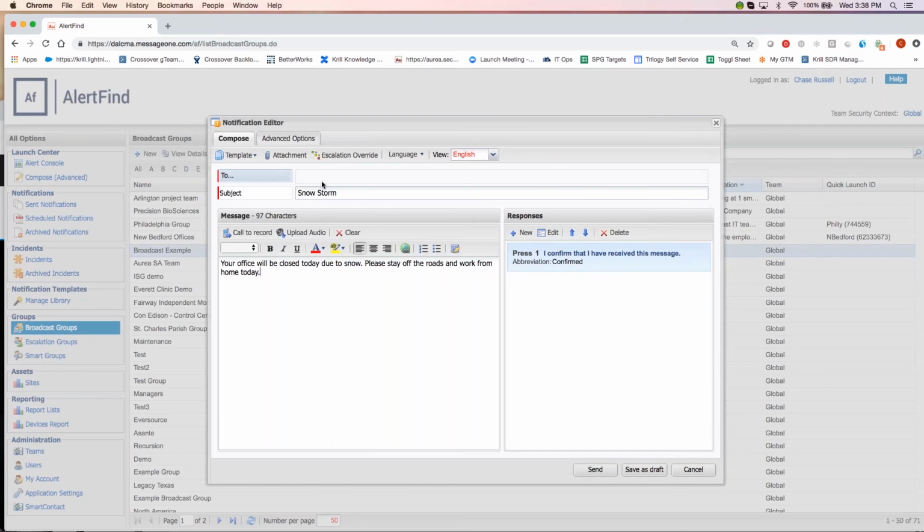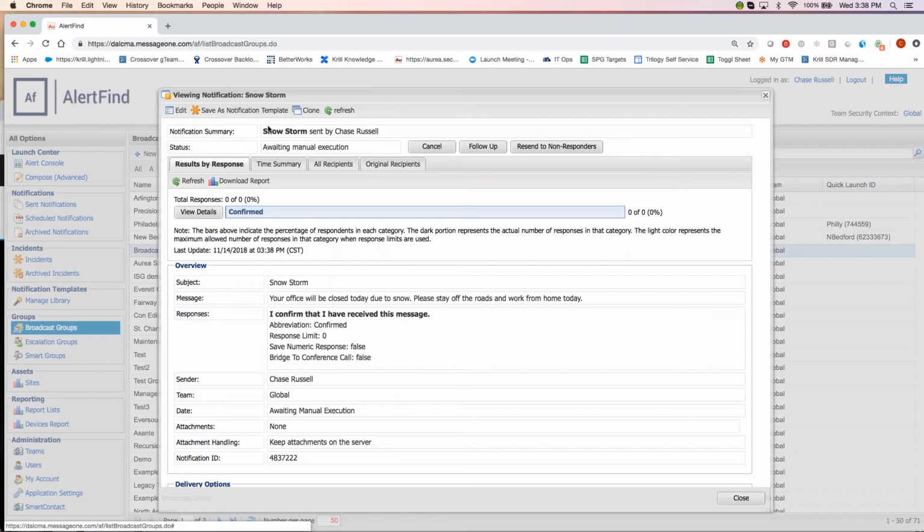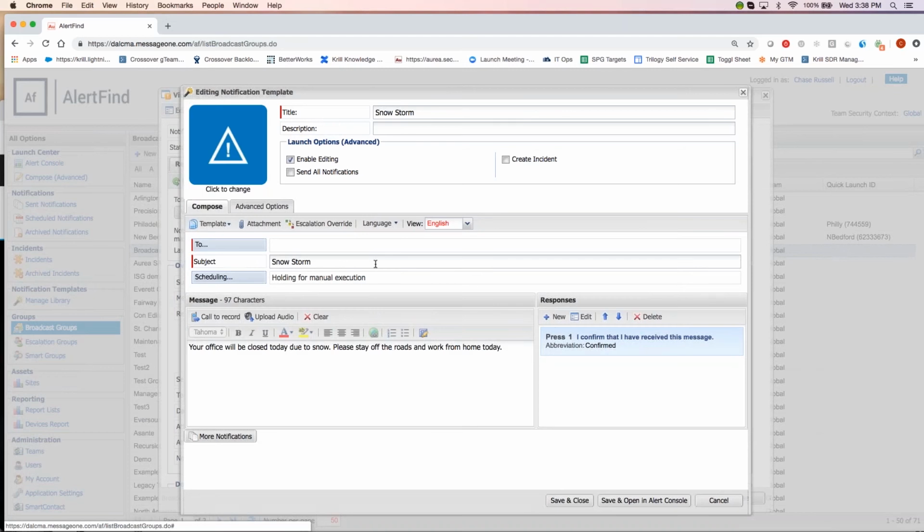I could theoretically send from here, but that's not best practice. Best practice is create a template that you could use in multiple situations. So I'm going to go ahead and save this. And then I can choose to actually save this as a notification template that's going to go on the alert console. And as I do that, there's a number of options that I can choose from here.